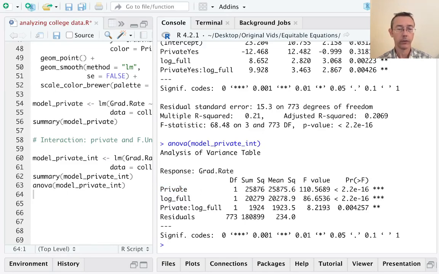So first it's starting with an intercept, just the overall mean of the response variable, then adding in private, and then already having private in, adding in log full into the model, and then adding in the interaction term into the model as well. And then telling us sequentially whether each of those terms is statistically significant, given that the previous ones are already in there.